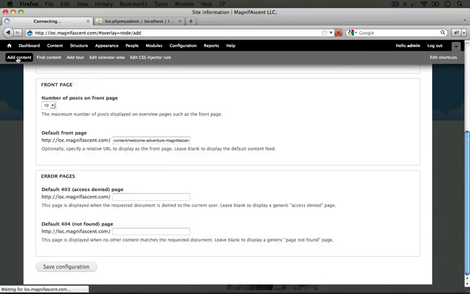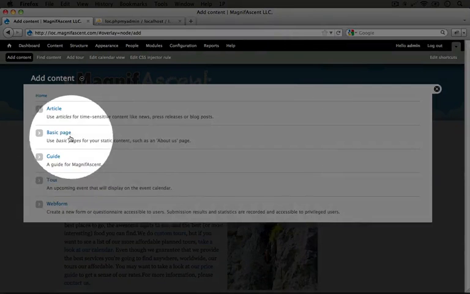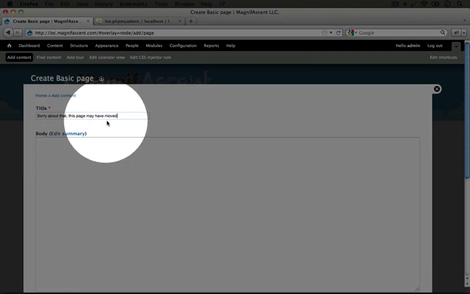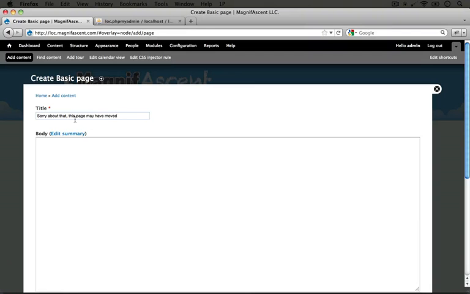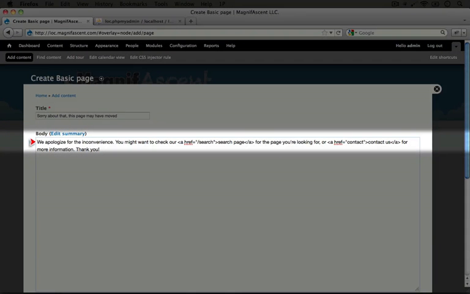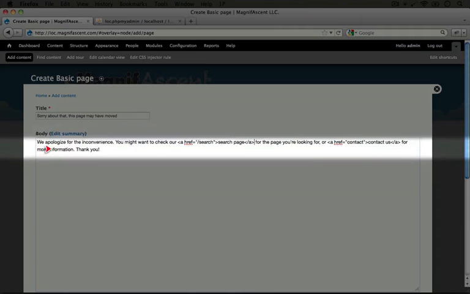I'm going to click on Add Content in the shortcut bar, and I'm going to click on Basic Page to add a basic page. For the title, I'm going to type in, "Sorry about that, this page may have moved." It's nice, it's polite, it's informational. And then I'm going to go ahead and put the body on fast forward here. And we're just adding some simple text with some links to pages where the user can find out more about the site. We apologize for the inconvenience. You may want to check out our search page, and there's a link there, for the page that you're looking for, or contact us for more information.